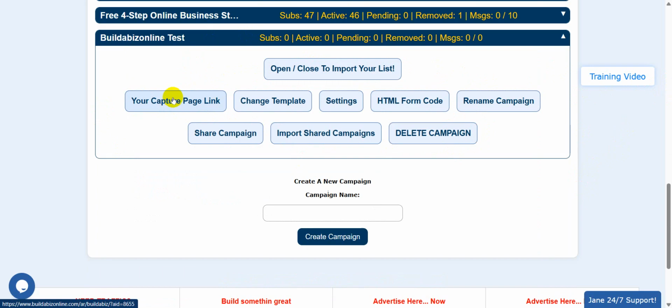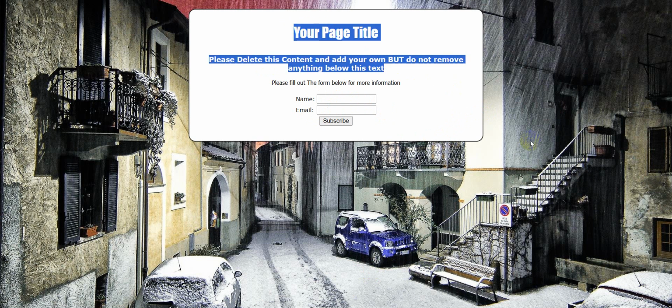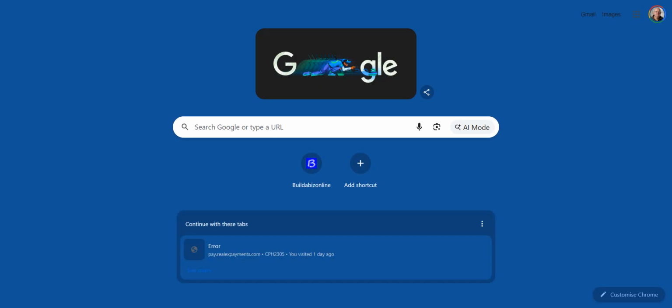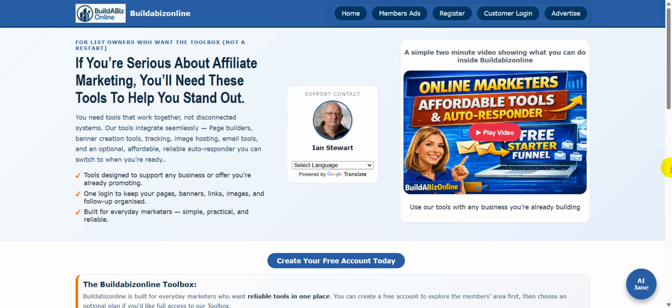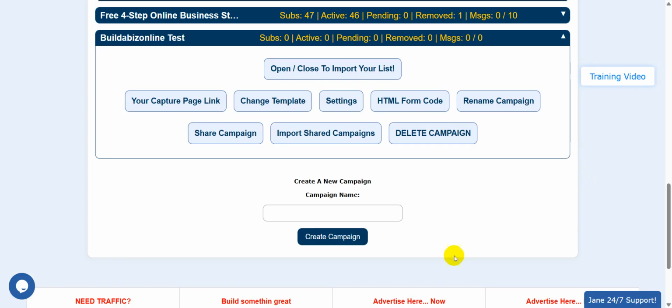Now, I'm going to show you what that template looks like right now. So there it is. Nice wintry scene. Okay, it has got a capture form built in. So what we need to do especially is we need to alter that. So what I'm going to do, I'm just going to go over to BuildABizOnline, and this is the way I would do it, and I'm just going to copy this. Okay, and then we're going to come over to here and we're going to click on this one.